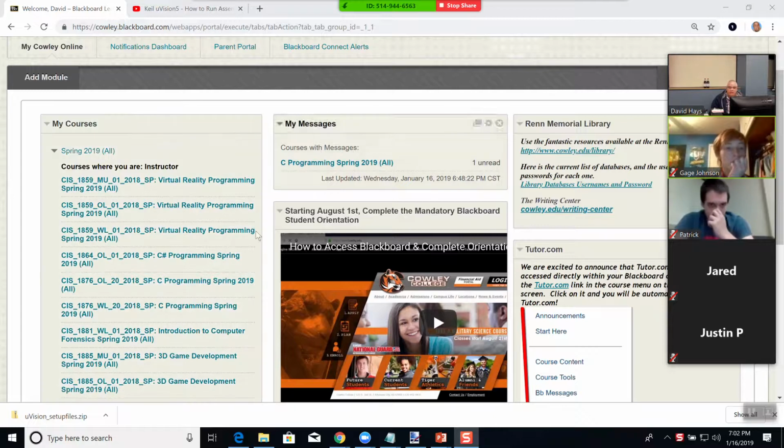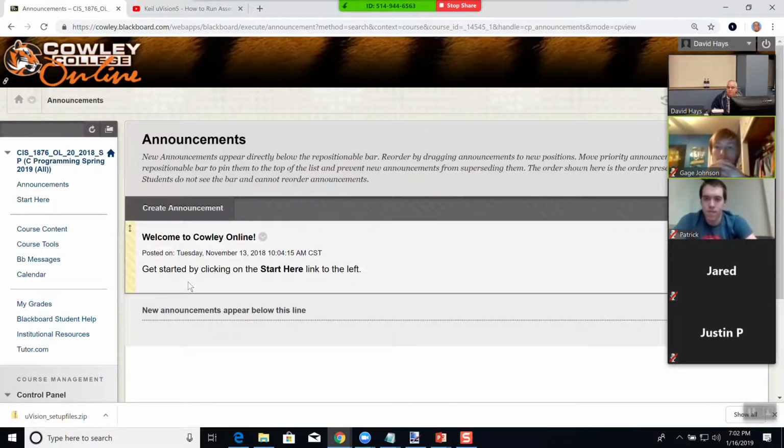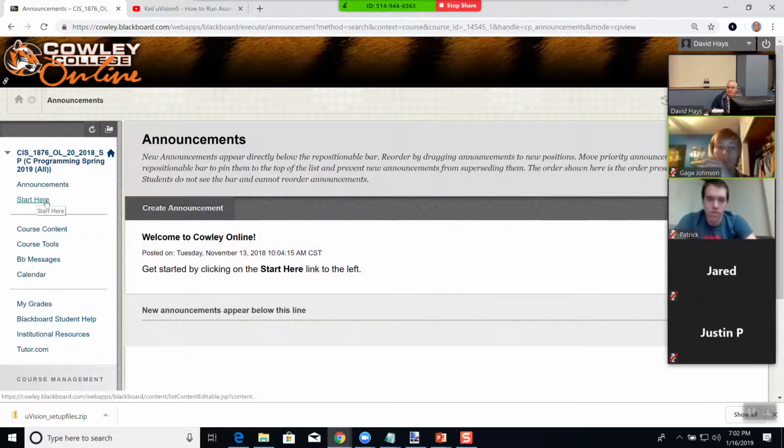To get into Blackboard, you have to take an orientation. If it's your first time in Blackboard, it'll force you to do an orientation before you can see your classes. Once you finish the orientation, then you should see a C programming option. And both of them should be the same. There's a start here. That's where your syllabus is located.